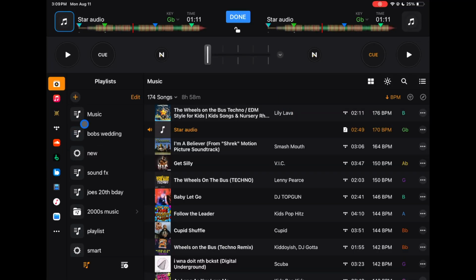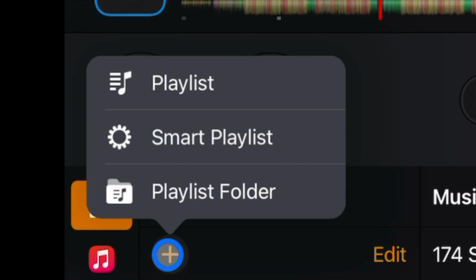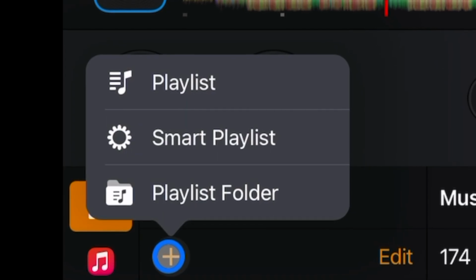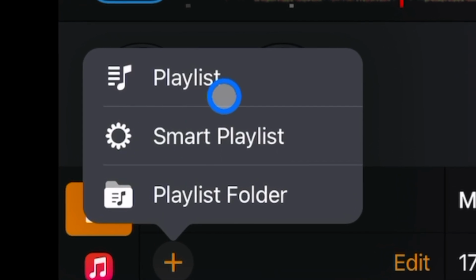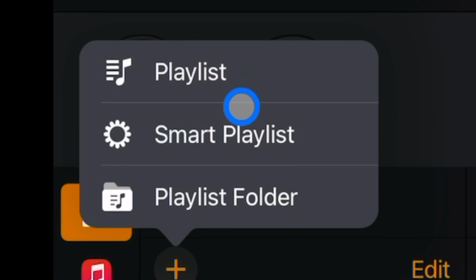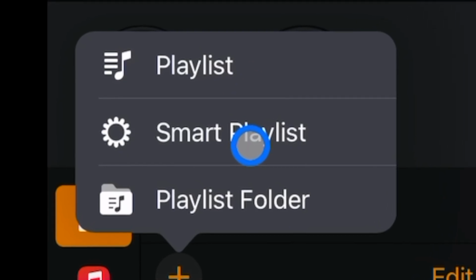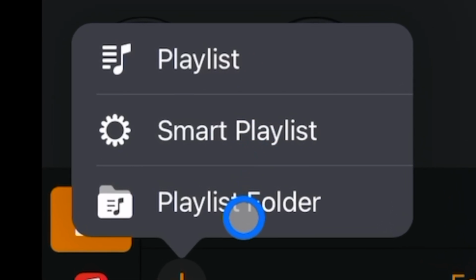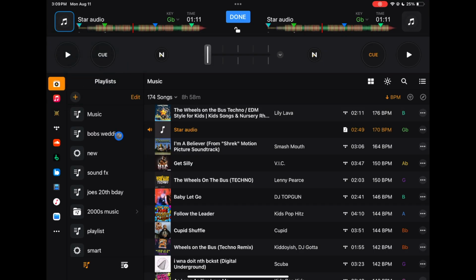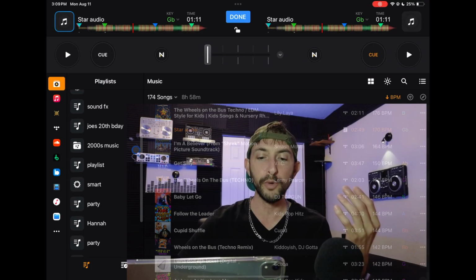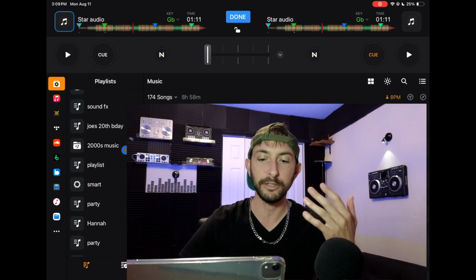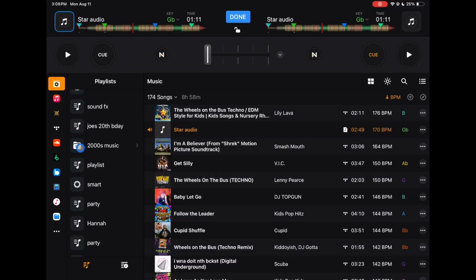To create a new playlist, you're going to press plus. Now we'll be presented with three options. The three options are playlist, which is pretty self-explanatory, smart playlist, and playlist folder. Playlist folder is going to be a playlist inside of a playlist. For example, what I like to do is have the decades, like the 90s, the 2000s. So this is an example here of a playlist folder.